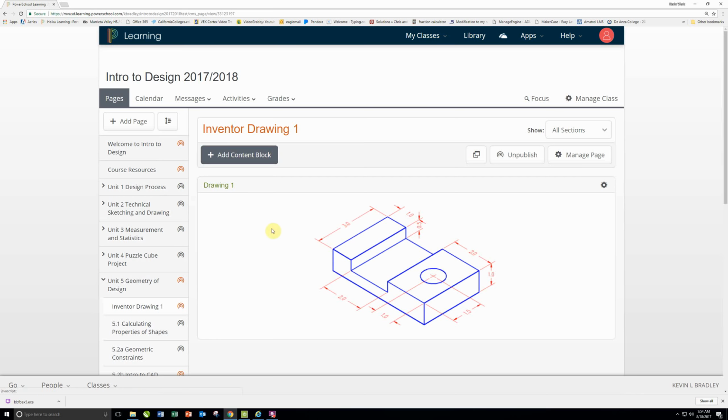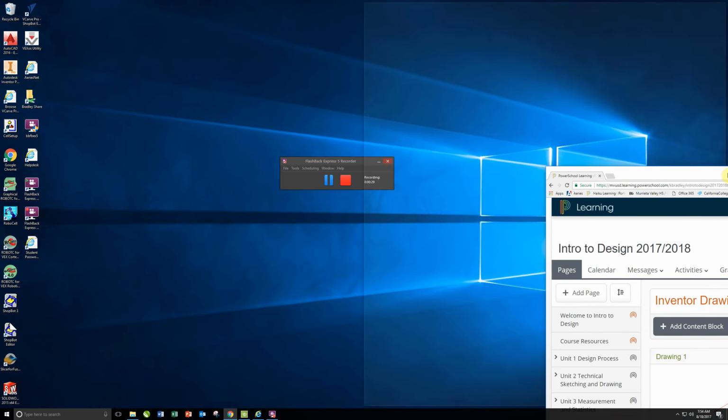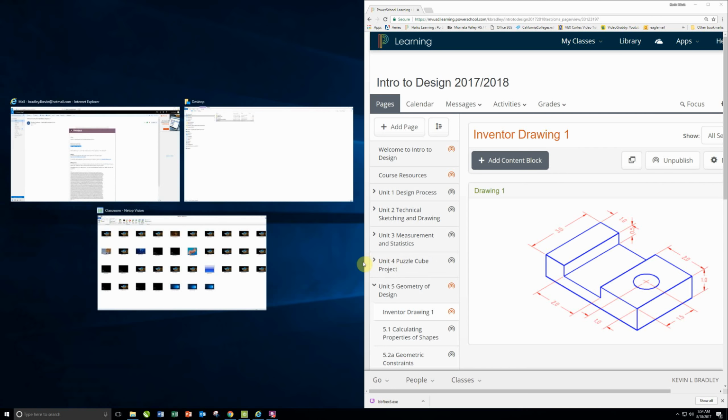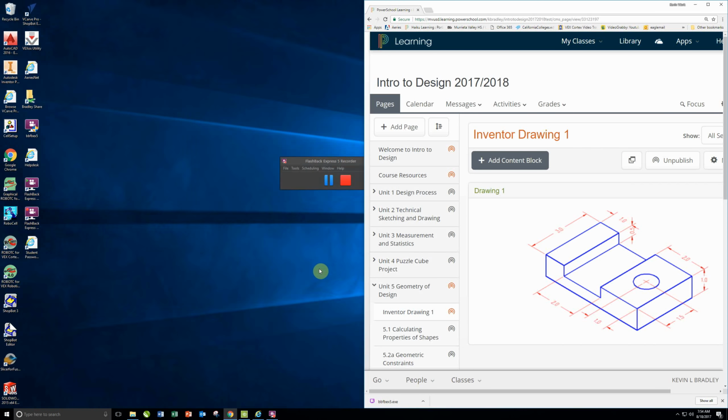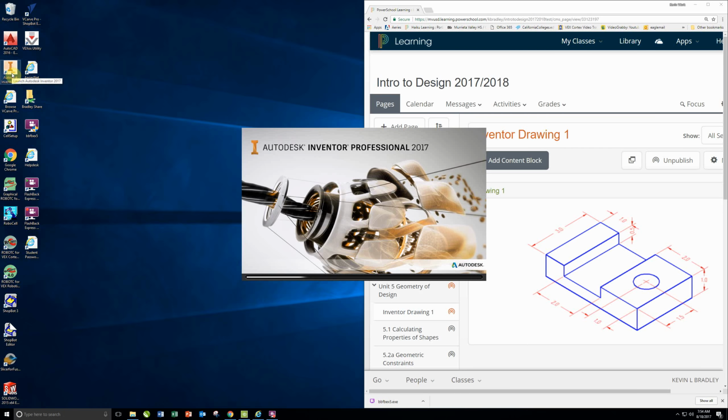I'm actually going to show you a couple different ways how to draw it. One thing I would suggest doing is a split screen, where you grab the window up here and drag it to the right or to the left, and then that will be half of your screen. The other thing you're going to need open is Autodesk Inventor, which is this guy right here. So go ahead and double click on that. Usually it takes a little bit of time to open, so you have to be a little bit patient while this is opening, because it's a pretty large program.